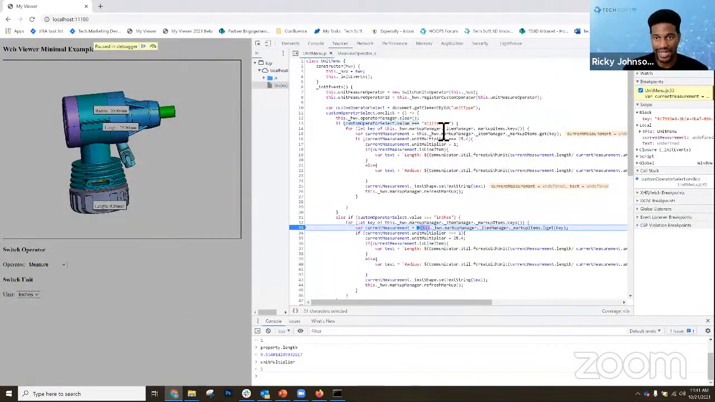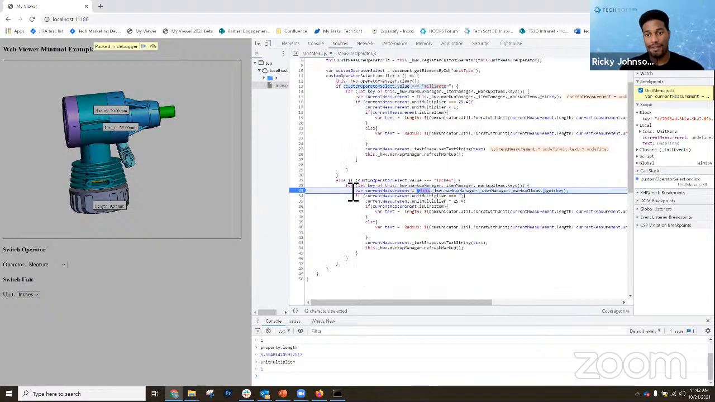Our first check is to see, are we switching to millimeters or are we switching to inches? We're no longer switching to millimeters, which is why we came into this conditional. Within this conditional, we're going to run through each of the markups that we have and try to get the current measurement. This for loop essentially runs through each markup, and the way they're ordered is based on the order in which I placed them on the model.